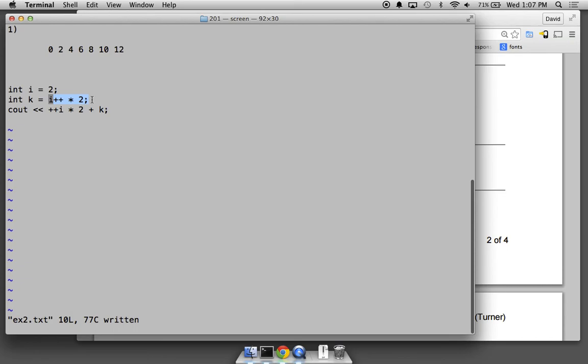So let's see what would happen here. I'm going to make some notes here. There's an I, and there's a K, like this. When we do the first line, it's very simple. We just create an I and we set it to 2.